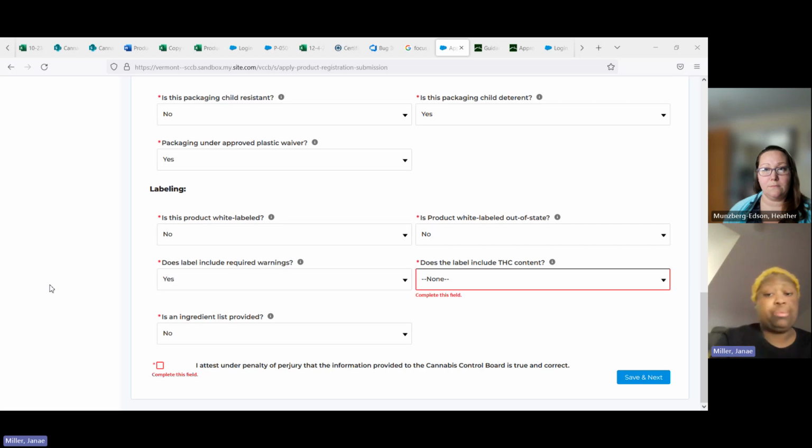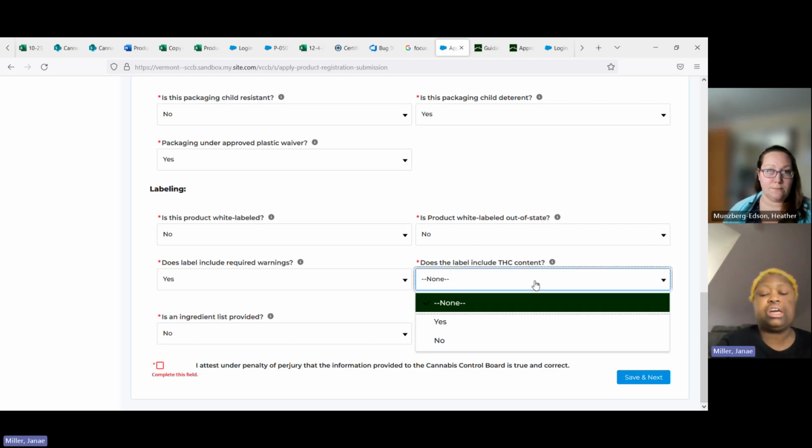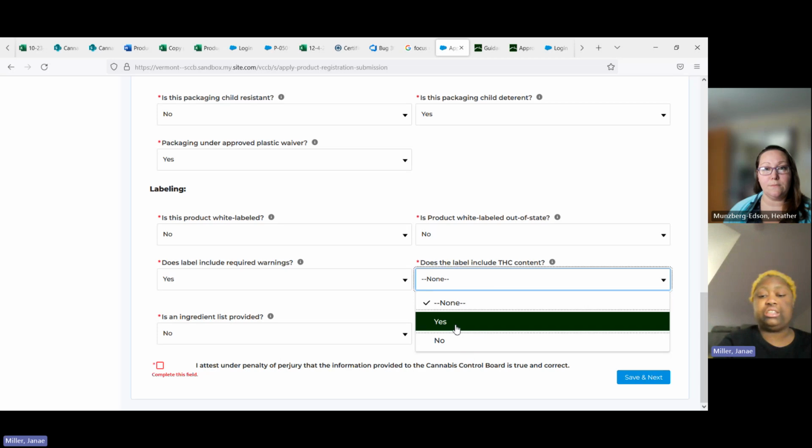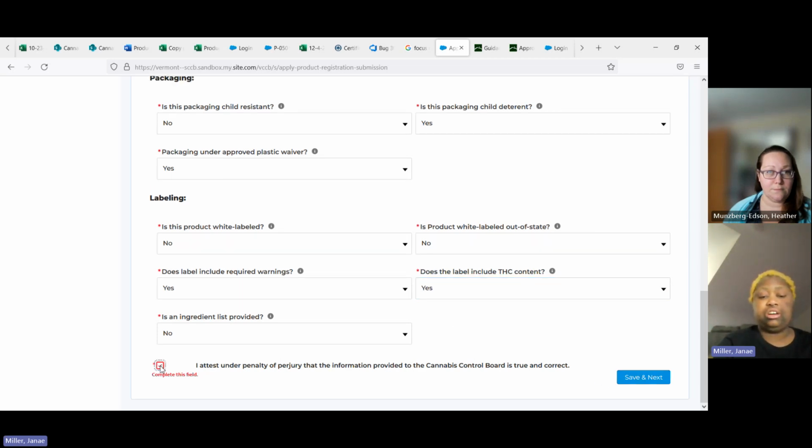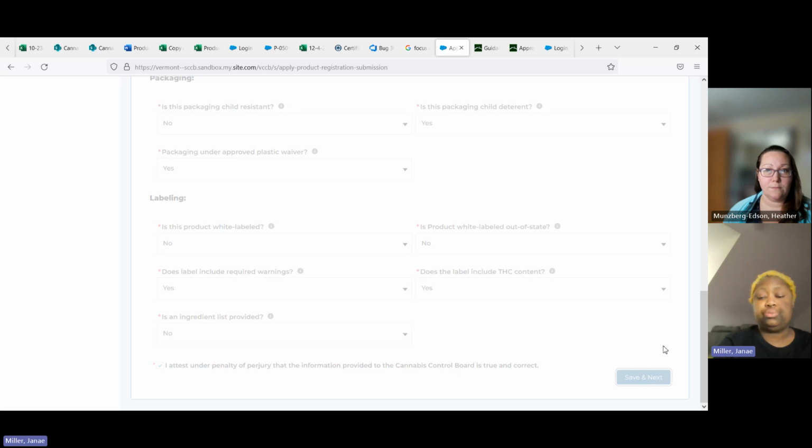That generally doesn't happen. I personally have not seen anything come through with that, so it's not a common thing. And your label has to have the THC content. This is something that you can find in the labeling guidance. And I'm going to just go ahead and say yes, because you absolutely need that. And then you're going to attest under penalty of perjury that the information you have provided is true and correct, and move on to the next page.